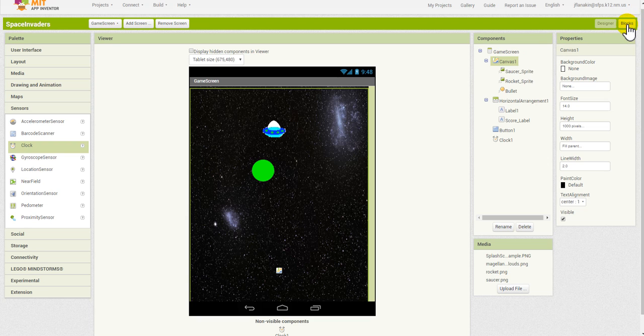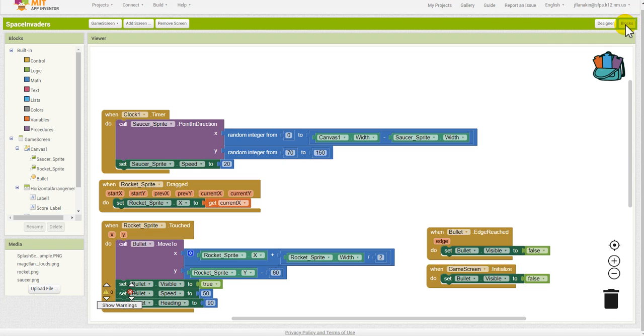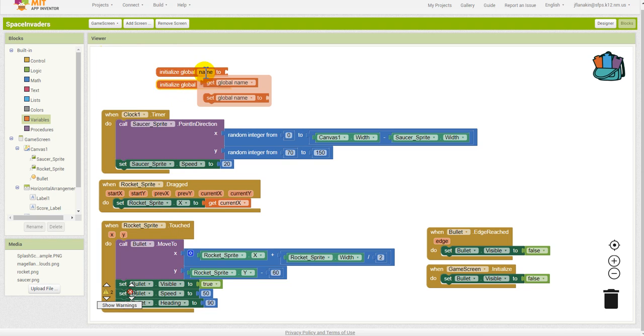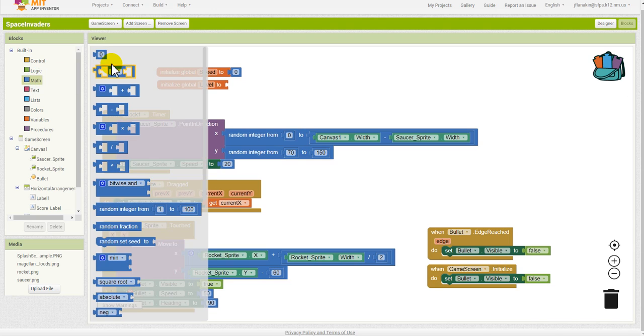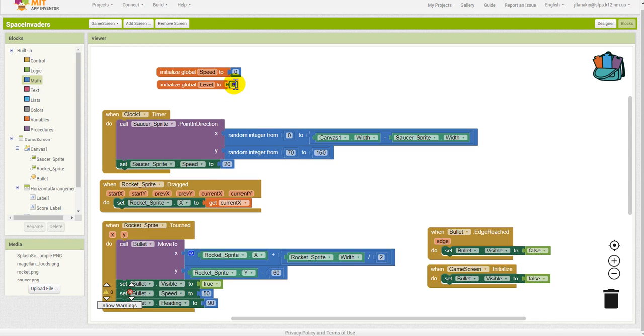So what we're going to do is add some variables. If you go to variables, we're going to initialize two things. I haven't done this before, so we're going to see if this works out. We're going to initialize global speed, and we're going to initialize that to 0. So we're going to use some math here and initialize 0. And then we're going to say level. Initialize level, and we're going to set that to level 1.